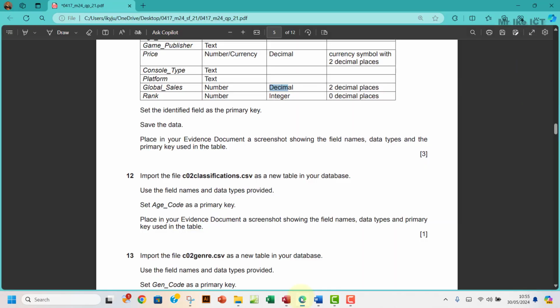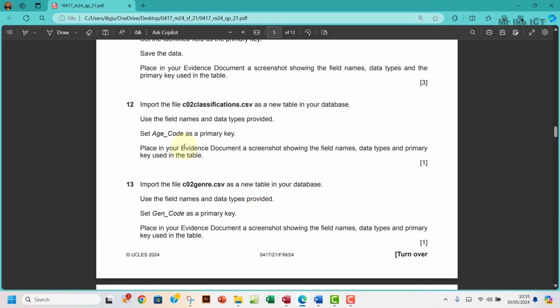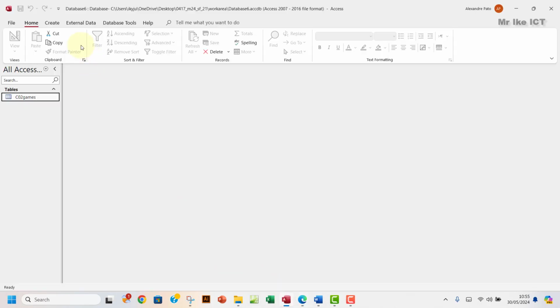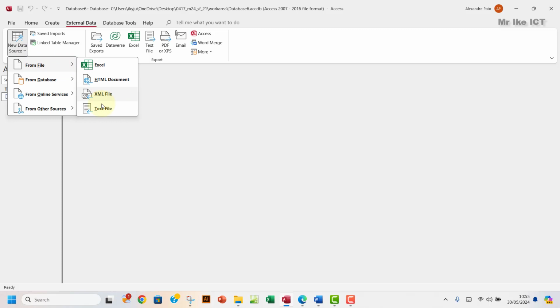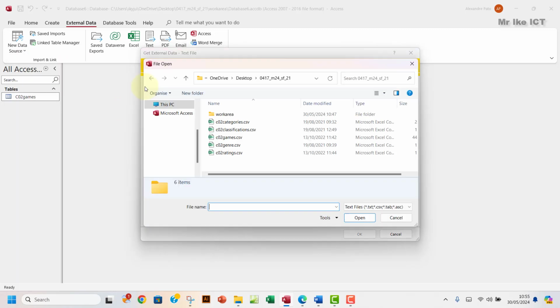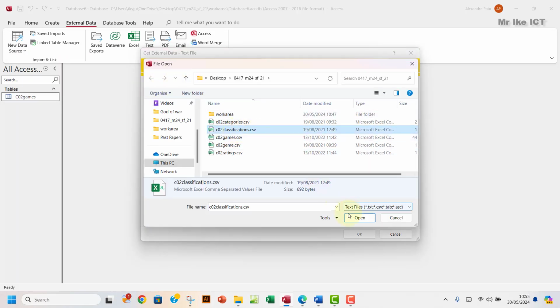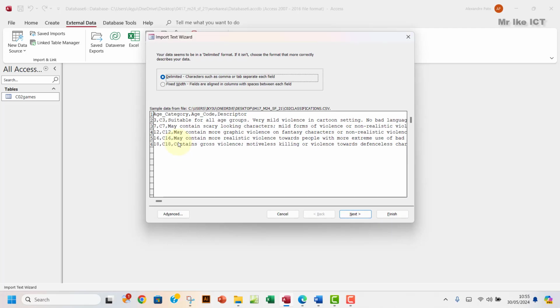Thank you. So number 12, import the file co2 classification.csv as a new table in your database. Use the field names and data types provided. Set the age code as a primary key. So let's go ahead to import the file classification. We go to external data, and then from file, to text file, we want to browse. We are interested in classification. Then we open that and then okay.